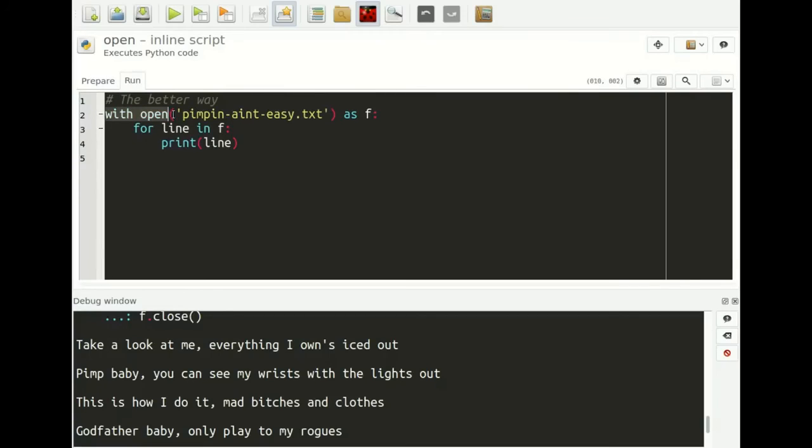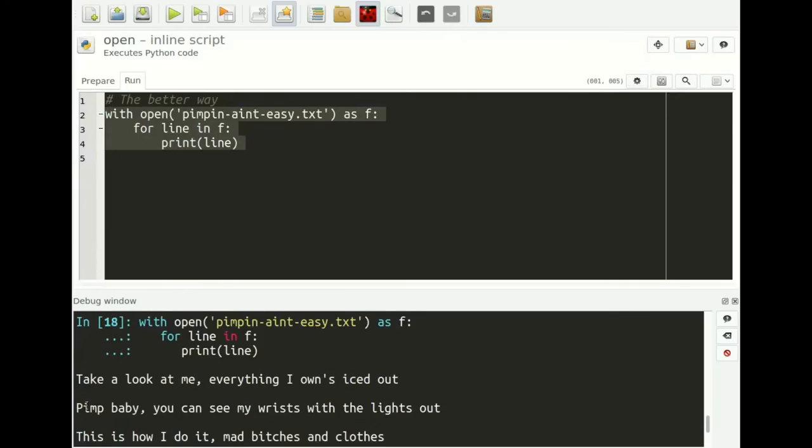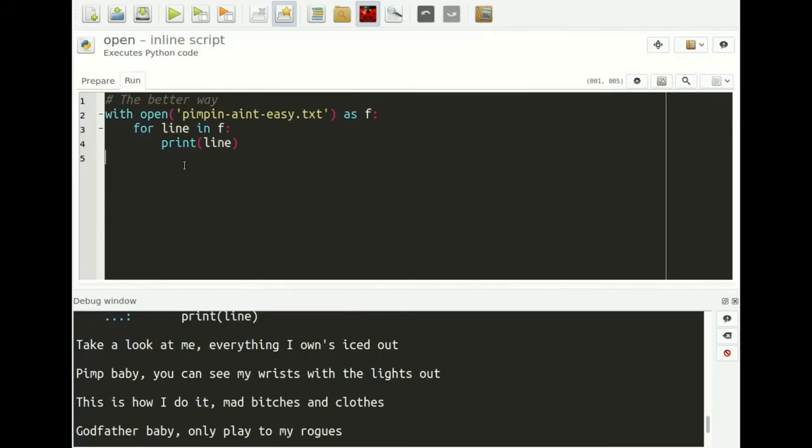So the with statement basically allows us to do something without having to bother with cleaning up afterwards, right? Closing a file is a way of cleaning up. And if we use a with statement, if we use a context, then we don't need to bother with cleaning up. So if I take this and I execute it, you see that it still works, right? It still prints each of the lines out to the terminal.